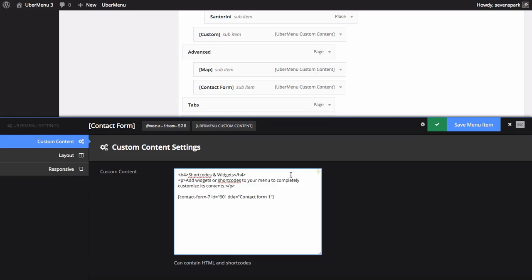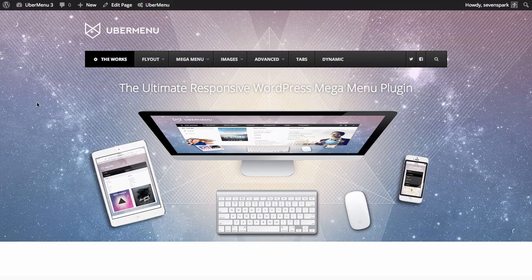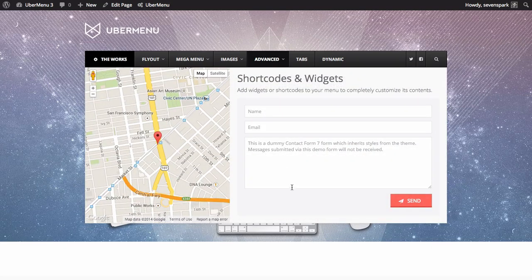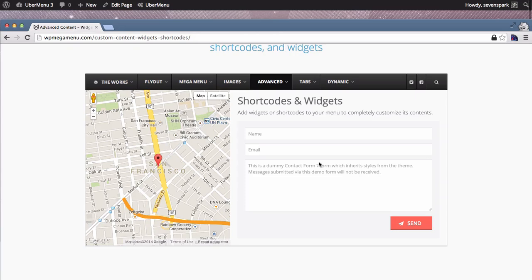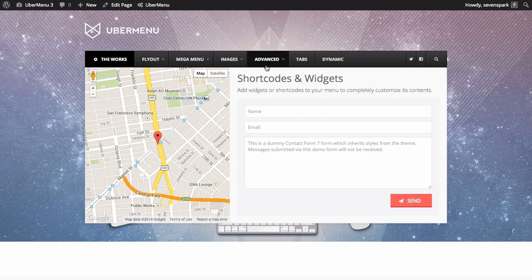We'll add some HTML. We'll put a header that says shortcode and widgets. We'll put a paragraph with a little description in it. Save those settings. And there you have it. So there's not much to it, just adding custom content within the submenu and setting your columns to the proper widths to recreate that submenu.